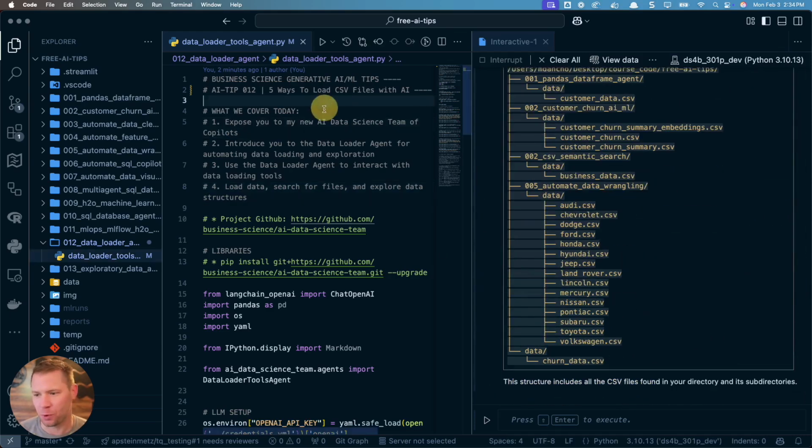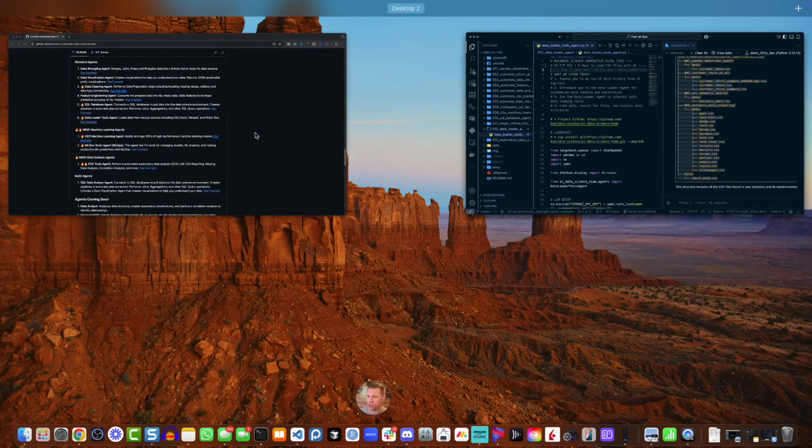There are four things we're going to cover. First off, the five ways to load CSV files. I'm going to teach you how to work with file folder structures, all with AI, and this is super powerful. First, I'm going to introduce you to my new AI data science team. Why don't we jump into that real quick?